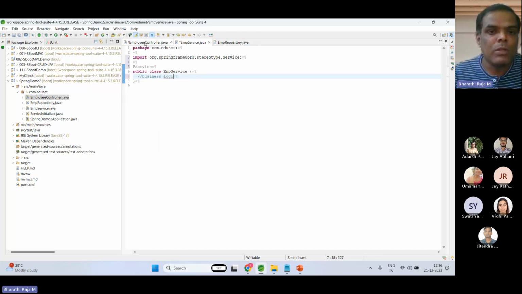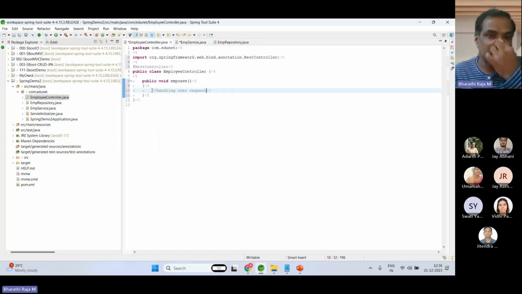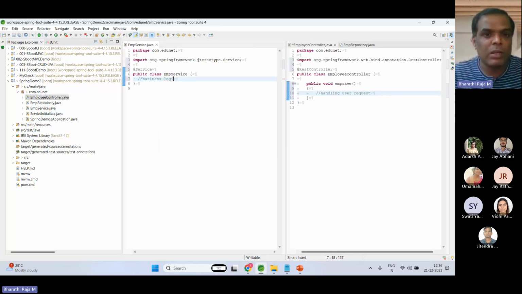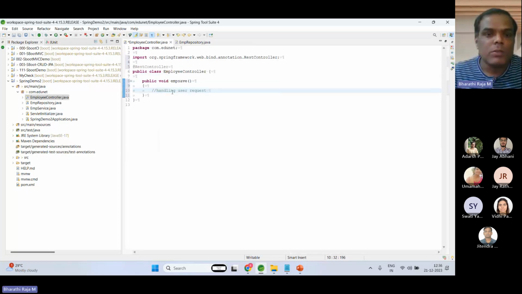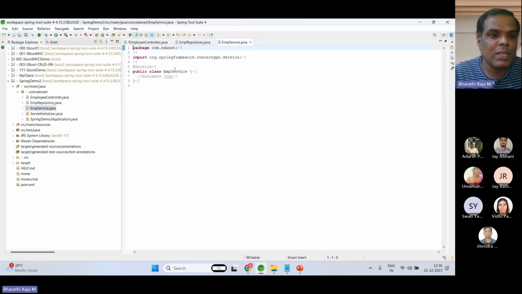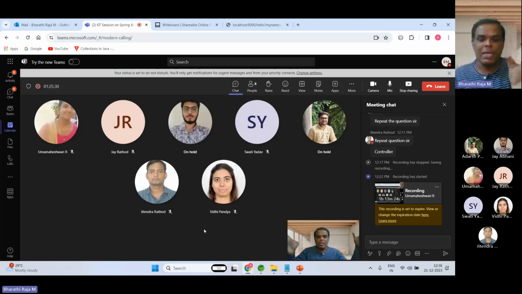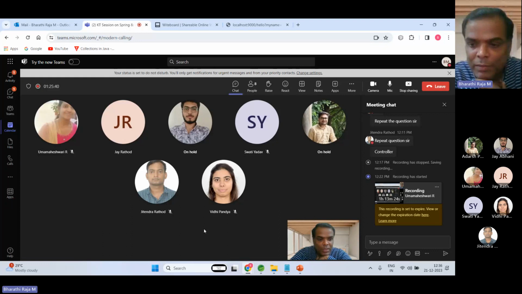Now how can I fetch that particular object? Anyone? How can I get the employee service object from here to here? This is a controller, this is the service, and this is a repository. We have one annotation. If you work with Spring Boot, you can easily tell: class A is there, class B is there, and I need to inject an object of B. What is the way?